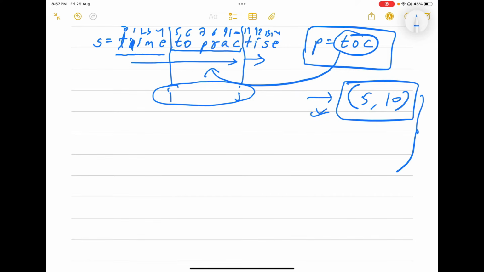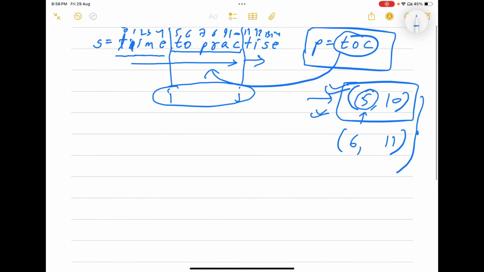And if we have more than one minimum length, then we can return the minimum index from it, right? For example, if we have 5, 10, and if we have 6, 11, both have the same length, so we'll return this guy over here. Not exactly 5, 10, but the substring of 5, 10.